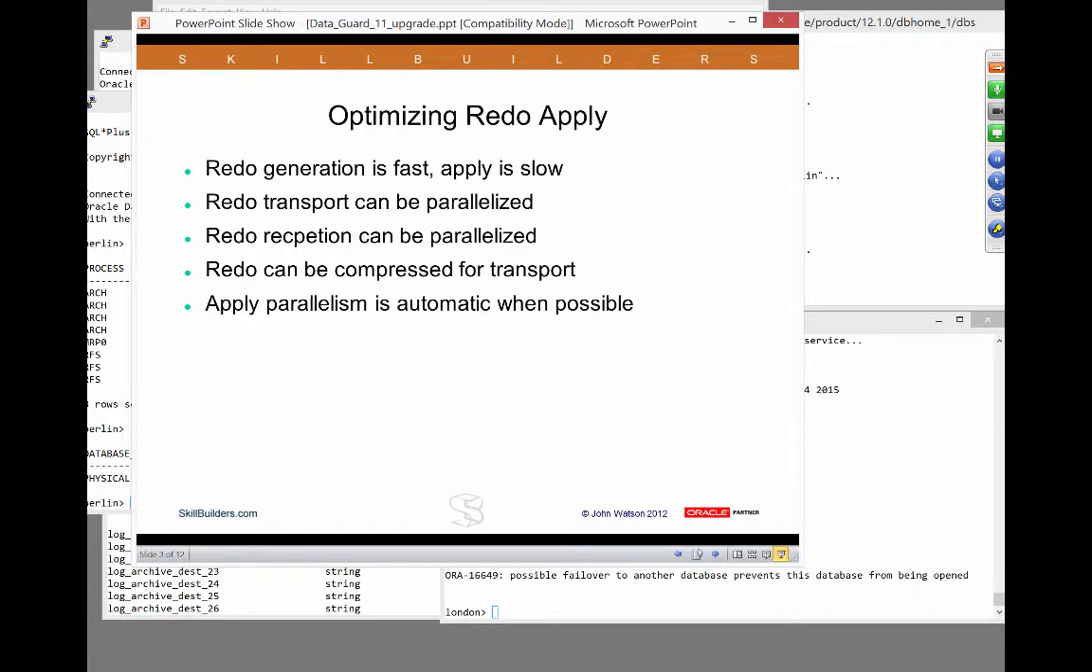So, beginning with redo apply, physical standbys. Our basic problem is that redo generation is fast, fully optimized. But redo apply is slow. It's random access all over the data files as you apply redo. And that's a simple fact that we've just got to live with. Not a lot we can do about it.